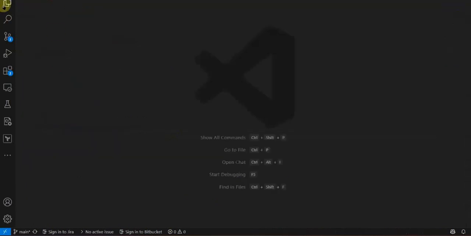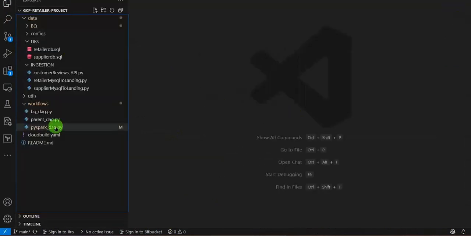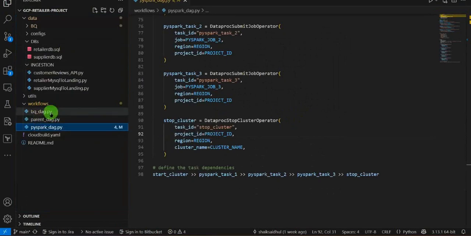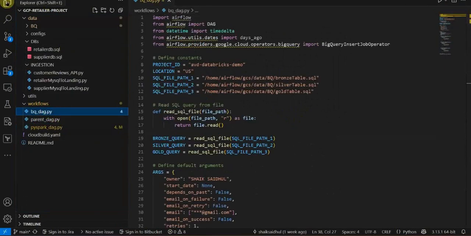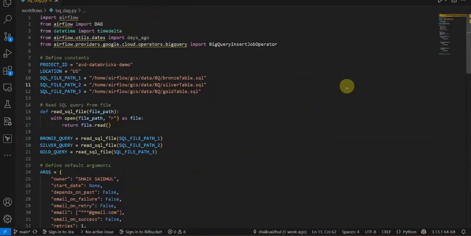Similarly, sir, this is the PySpark DAG. Similarly, you should also be having a BigQuery DAG. So in this BigQuery DAG, what is our main agenda? Our main agenda is that we have to run the SQL query.